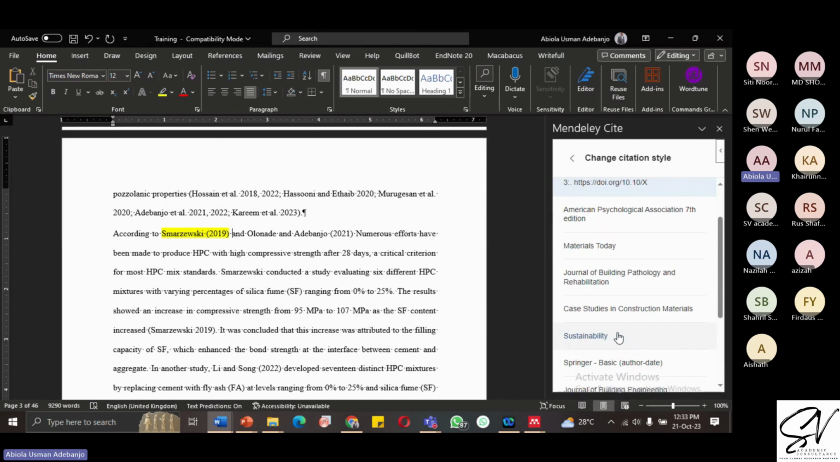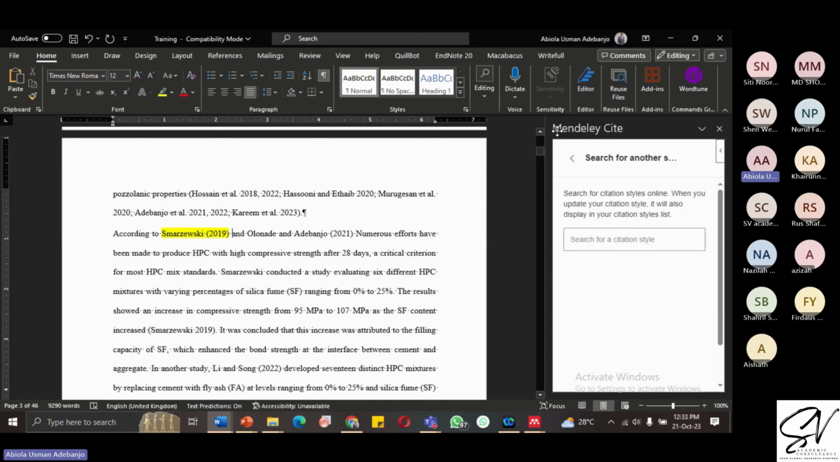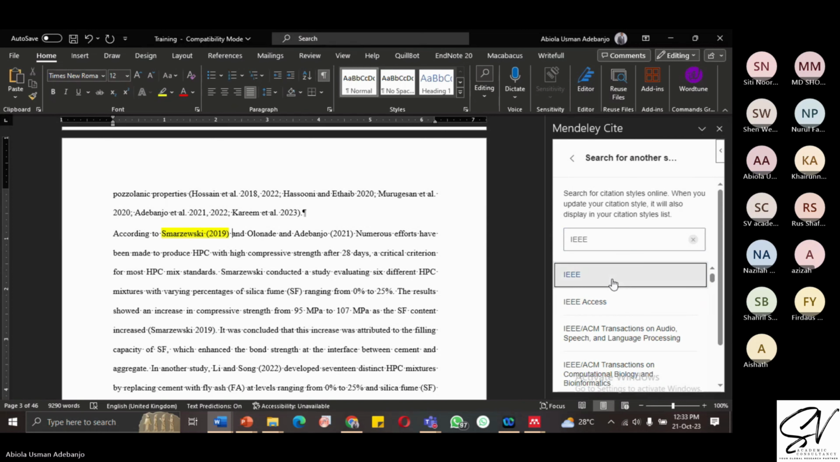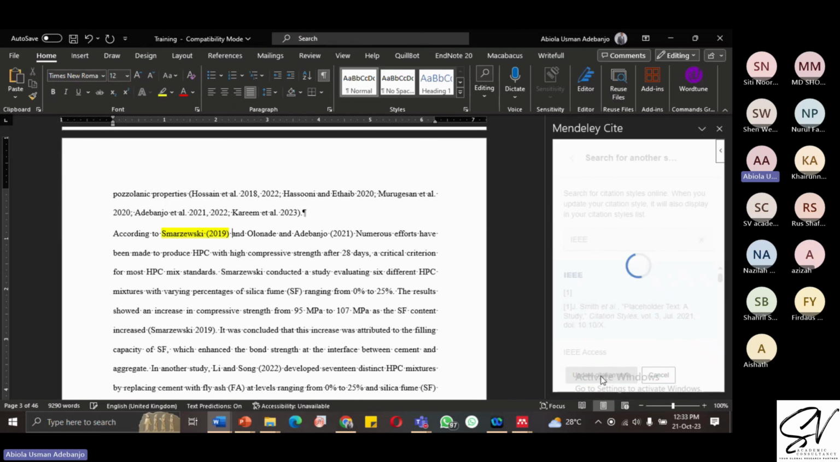So for example, if I want to use IEEE, I just come to search for IEEE. So I'll click on IEEE and update the citation style. Now, before you update, it gives you what it's going to look like. This journal uses number, and this is how your reference is going to be displayed. Okay, so update citation style.